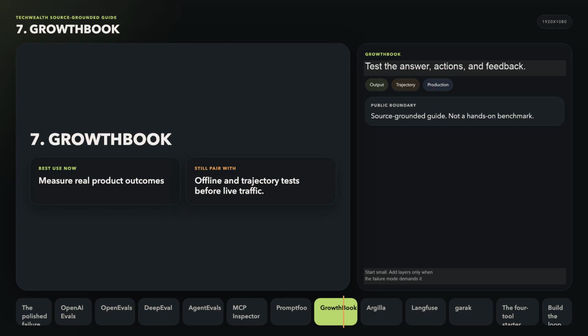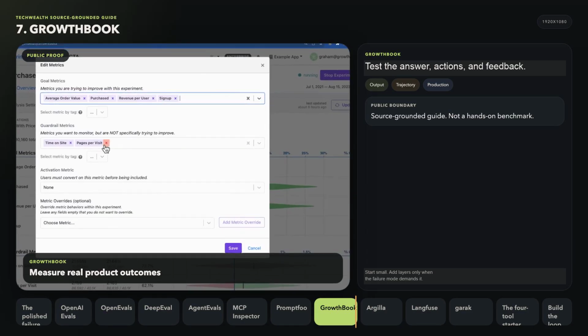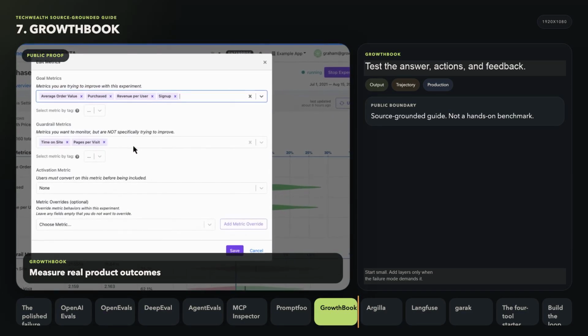GrowthBook belongs in the production layer after basic quality and safety gates. Never use an online experiment to discover obvious harm that a pre-release test should have caught. Use it to measure trade-offs that only real traffic can reveal.